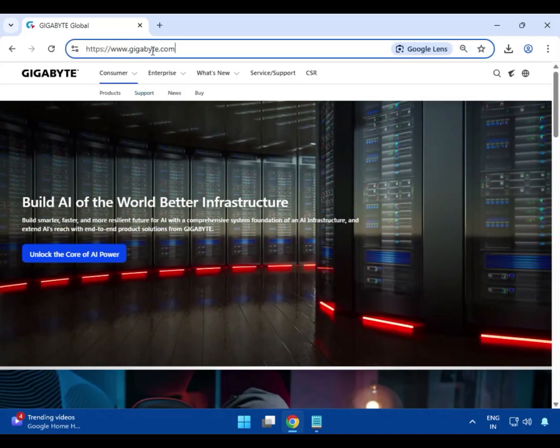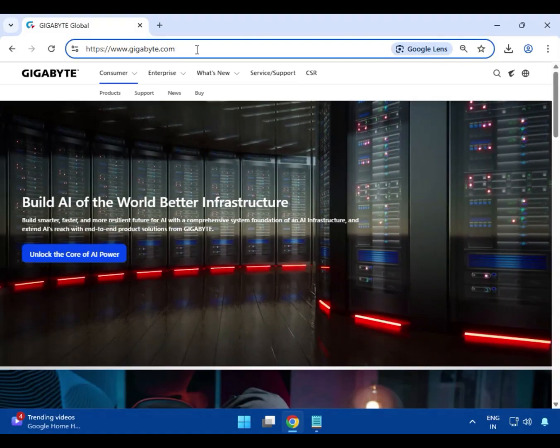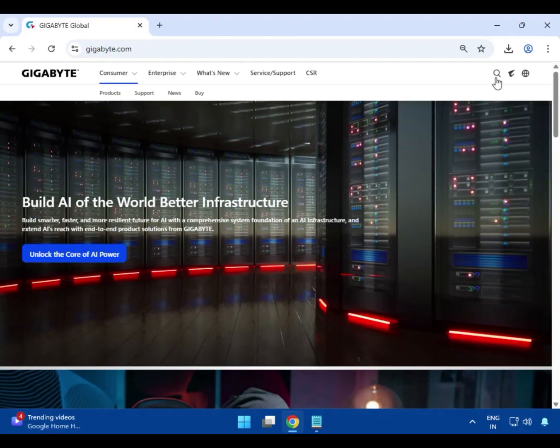So first you have to go on this site www.gigabyte.com. This is the official website, so you can download the Gigabyte any device's driver. After that you can see in the right hand side a search icon. Just click on it.